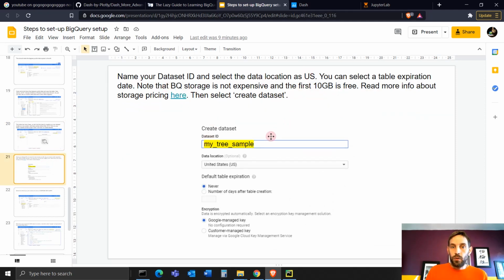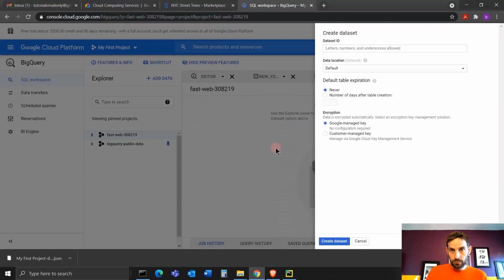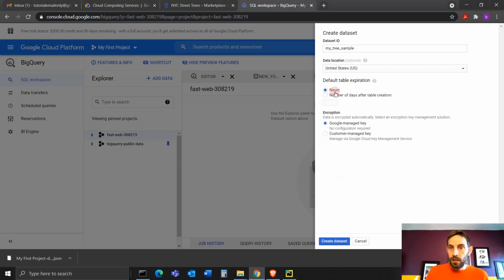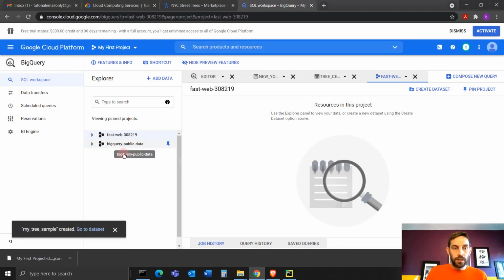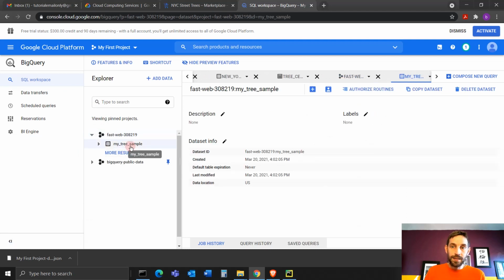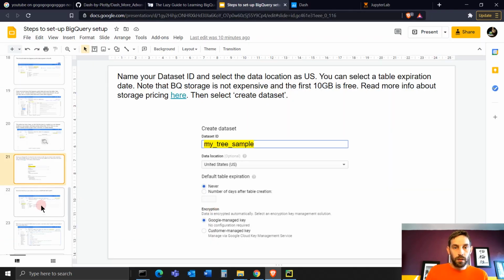You can call it whatever you want. Let's call it My Tree Sample. Default location, I'm going to put the US, Google Managed Key, and then create dataset. So now you see under here, the dataset is created, it's right here. So now we have the My Tree Sample dataset that's empty, we have nothing in it, not yet.